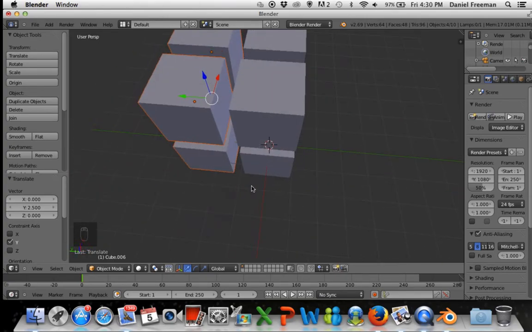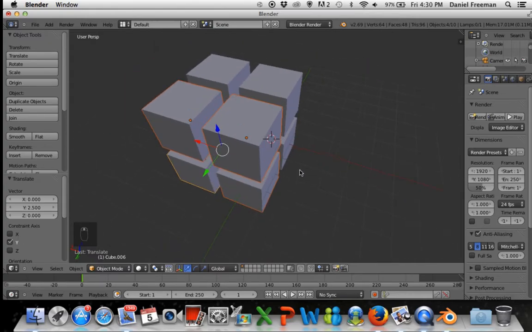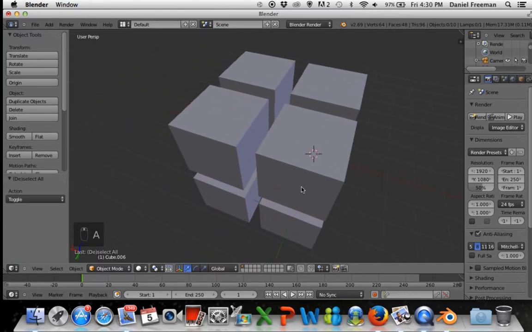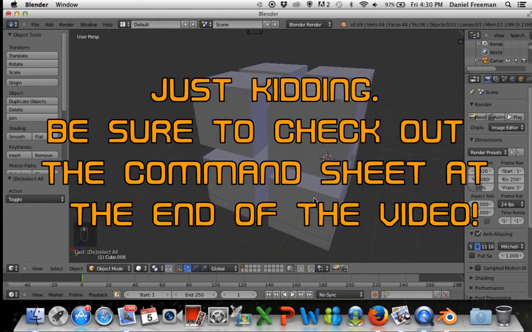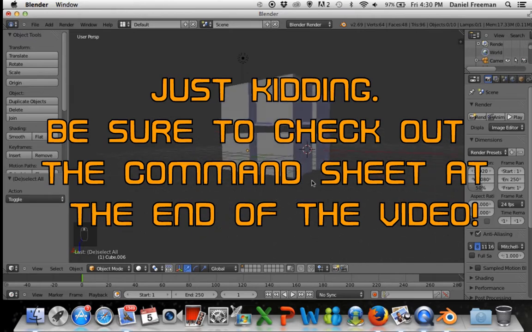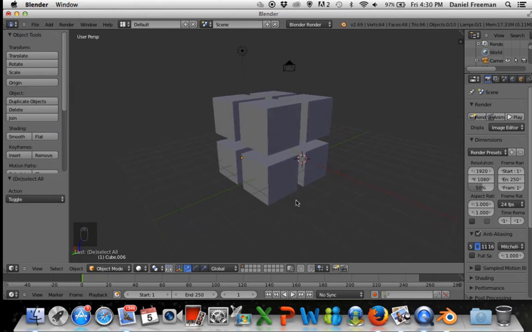I'm just going to show you a few more things that you can do in the view as a side note, and then I'll be gone. So the first thing I'm going to show you is the difference between orthogonal and perspective mode. Perspective is how you see things in real life.